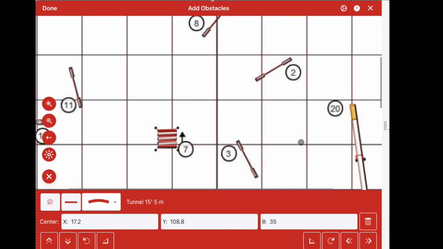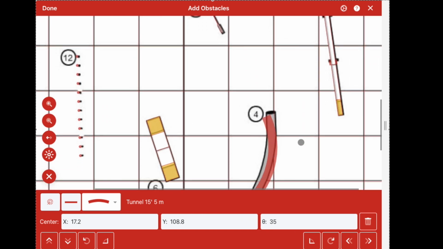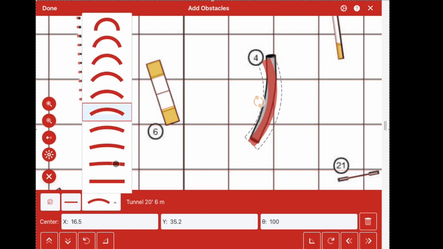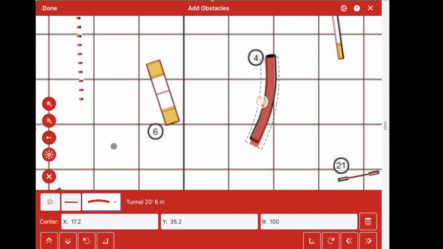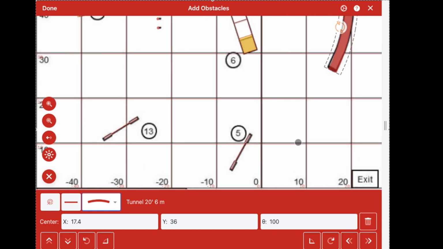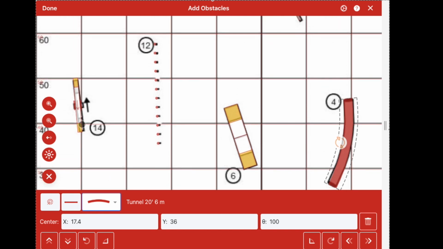Let's take a look at the rest. Everything so far looks pretty good. This tunnel needs to be a little straighter. That looks pretty good, and I'll drag it into position. Everything else looks pretty good as well. It looks like our teeter needs to be flipped to the correct direction, and then I can just use my arrow keys to move it over.